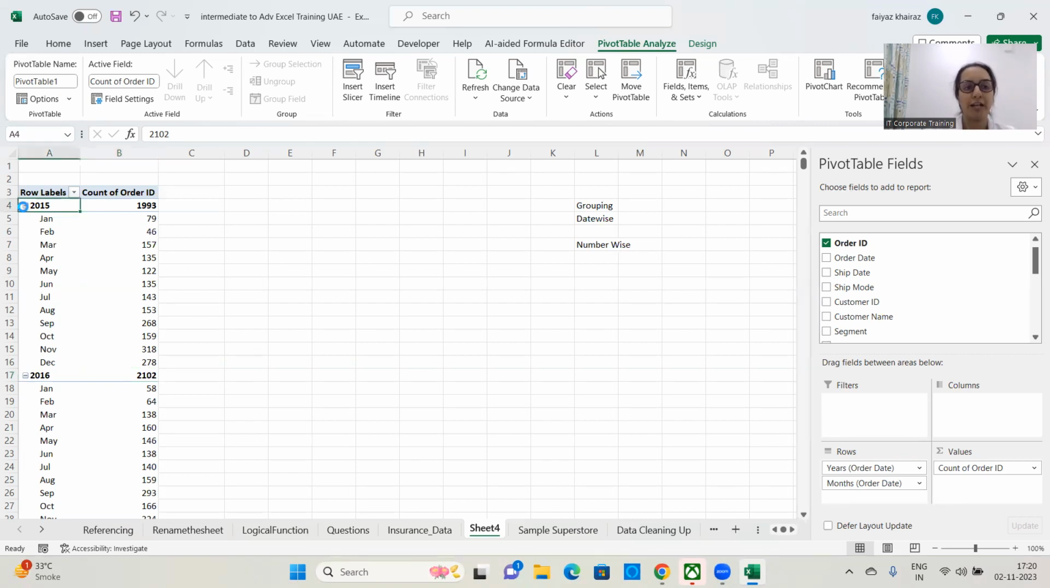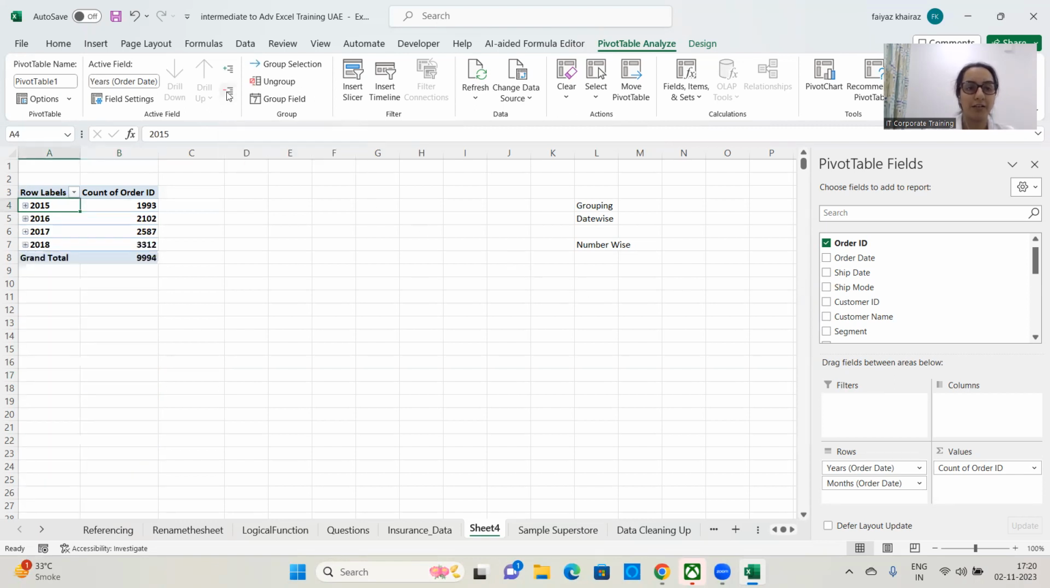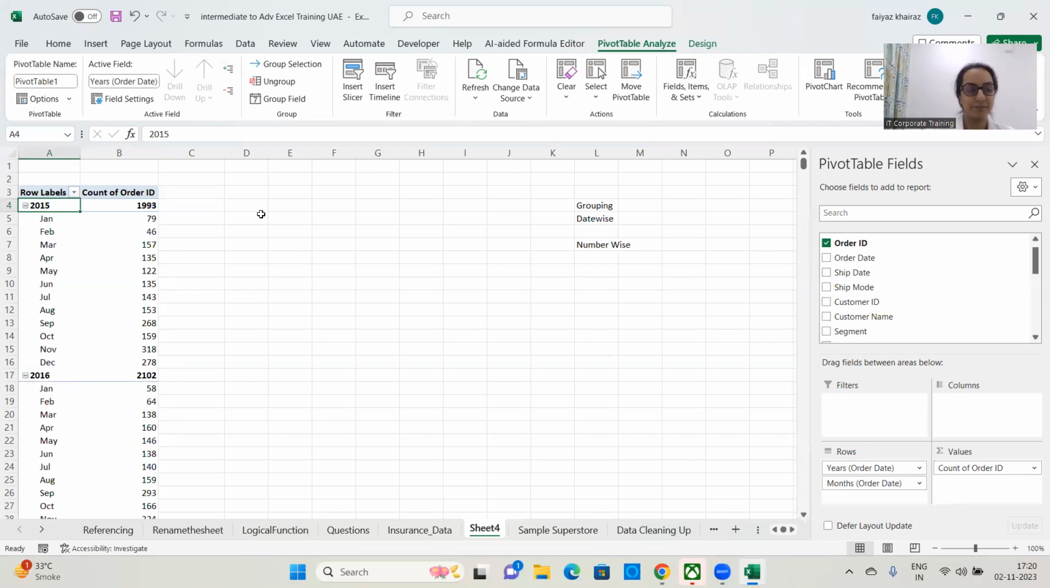If you want to collapse single items, the rule is the same. You come to the corner and you collapse. If you want to collapse everything at one go, you click here. If you want to expand everything at one go, you click here. Can you all please try it, everyone?